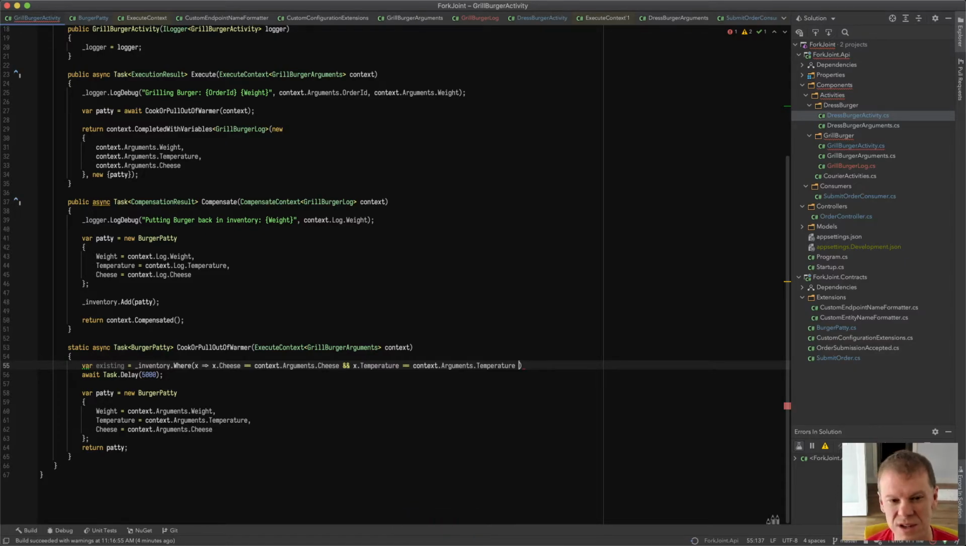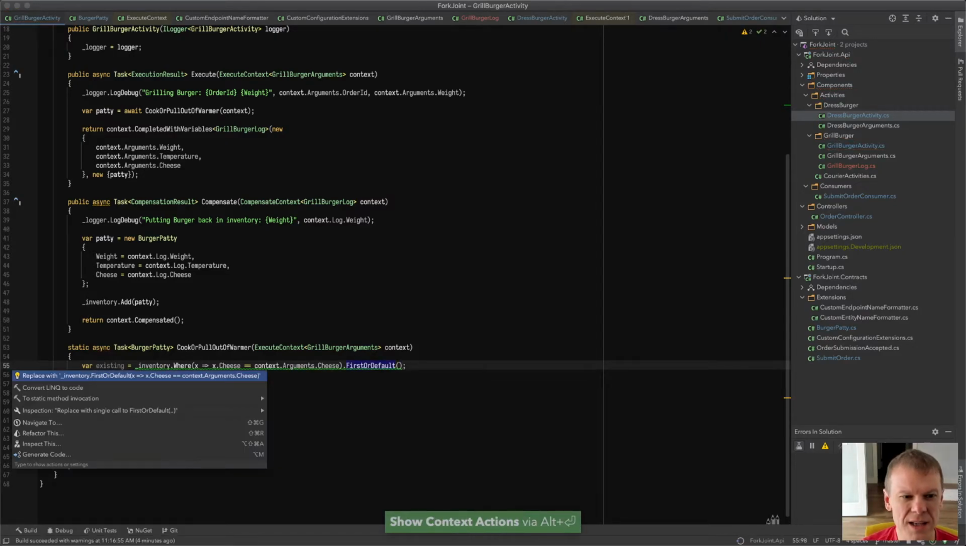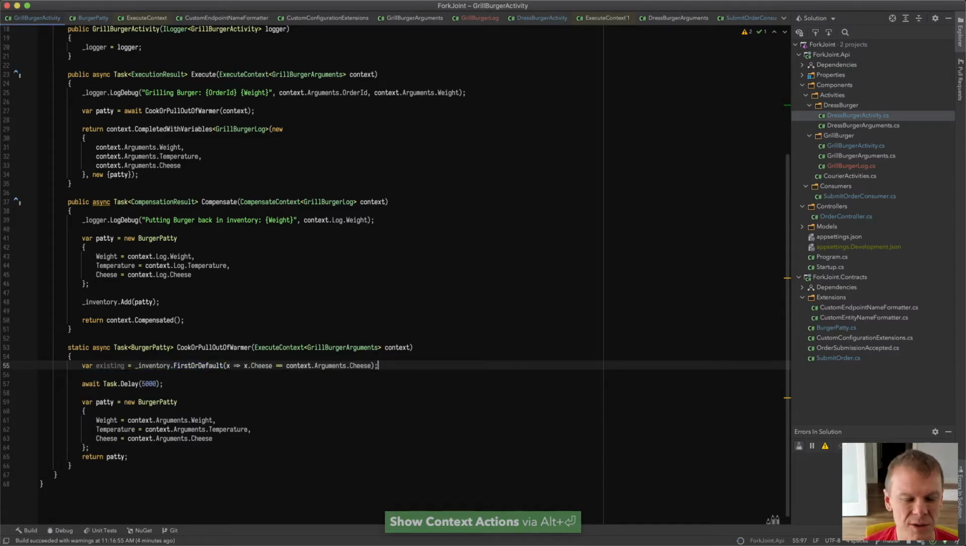Let's just face it, if it's drive-through, we're going to take whatever we have and throw it on the burger as long as it doesn't have cheese on it. Yeah, we're just going to compare cheese. If it's the same cheese, we're just going to throw it in. We don't care. It's been in the warmer for an hour. We don't really care. Oh yes, refactor that to the nice where version of first or default.